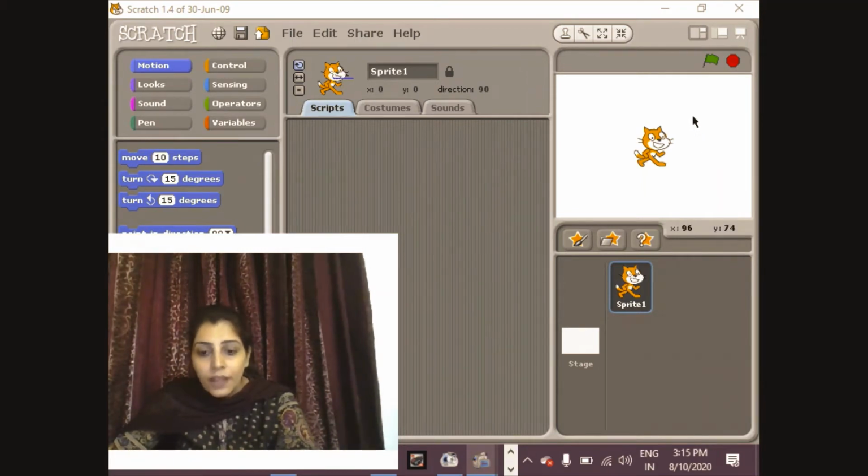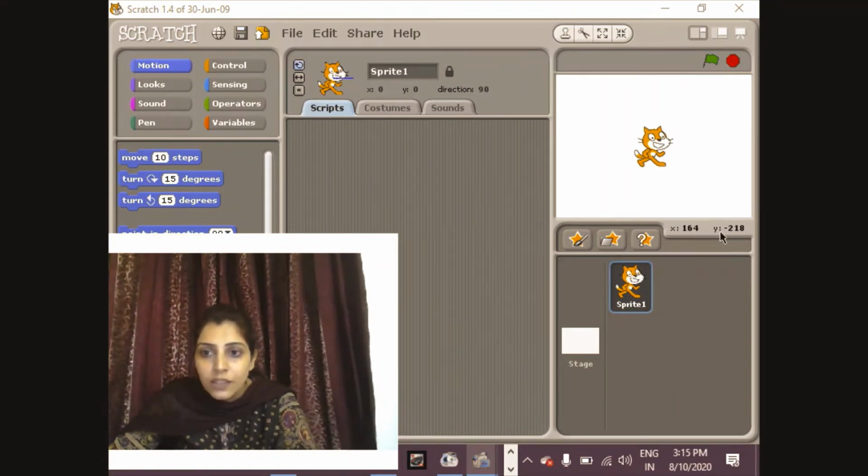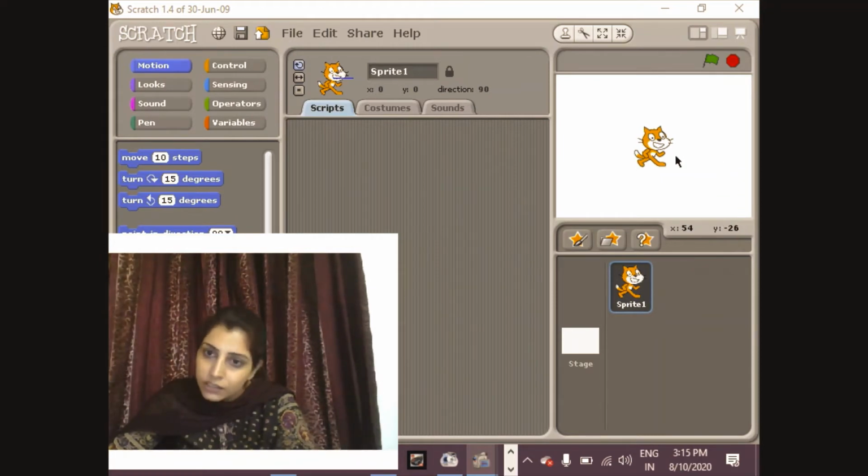Next is the current sprite info. Current sprite info means what is the current information of the sprite? For example, what is the position of x and y? You can see I'm moving my mouse and my x and y positions are changing, right?